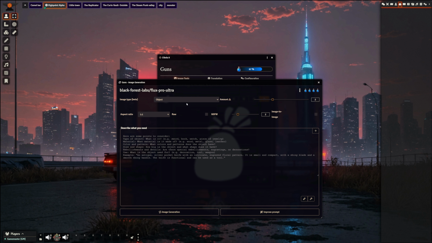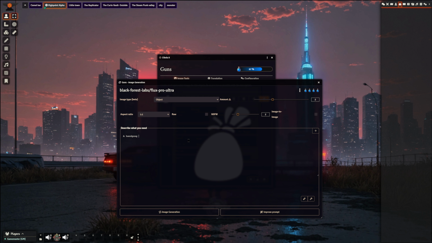Okay, let's close this and select an aspect ratio for the image. I will go with 1:1 in this case. This is for not safe for work content. It will not be necessary for an object, I guess. So let's get right to the prompt. I will write a handgun for cyberpunk. And now I will use the improve prompt function to give it a bit more details.